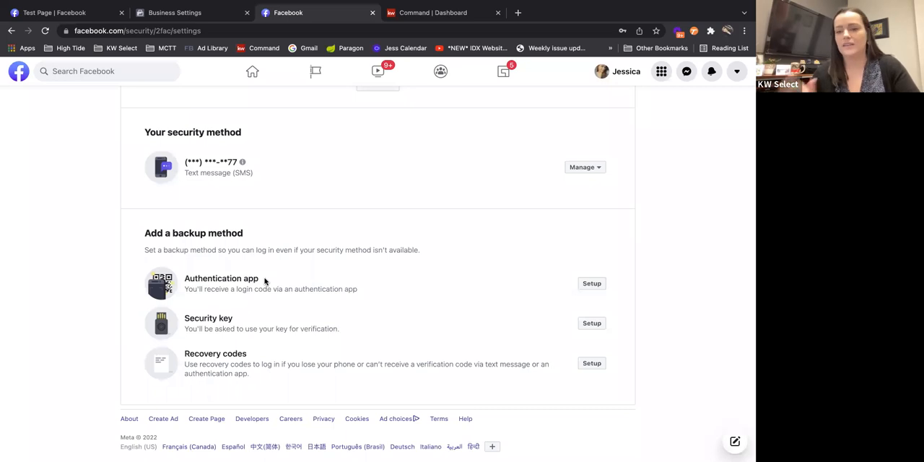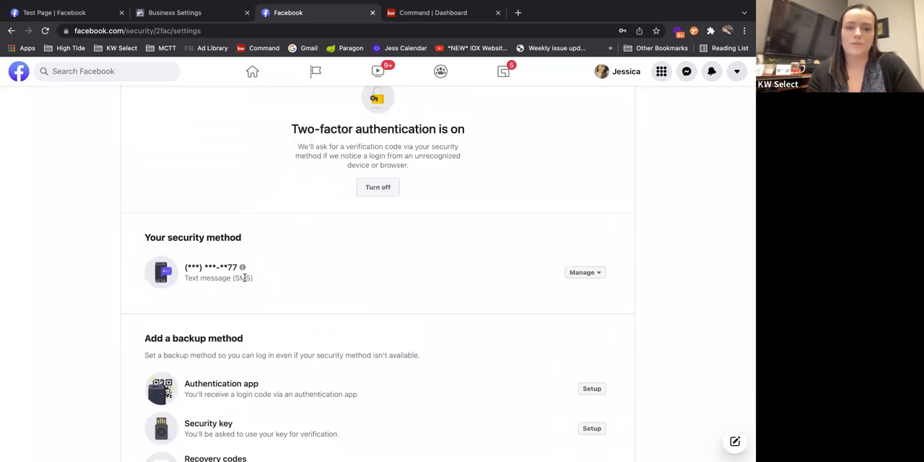When you go to log in, there will be a little code you scan, and it will give you a code to type in to get into your account. So there's a few different options. Text message is definitely the most convenient, especially if you're not planning on changing your phone number anytime in the future. This is the simplest way to secure your account. So definitely recommend doing that.